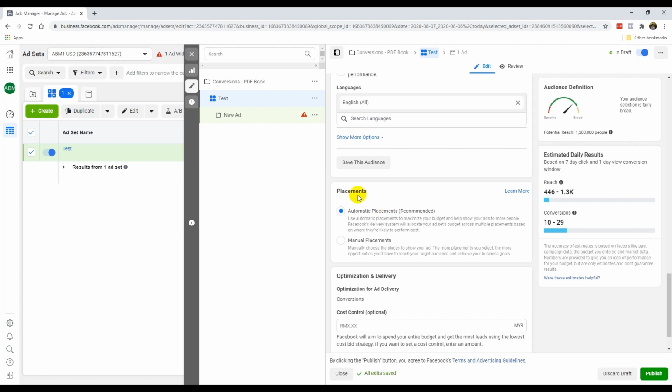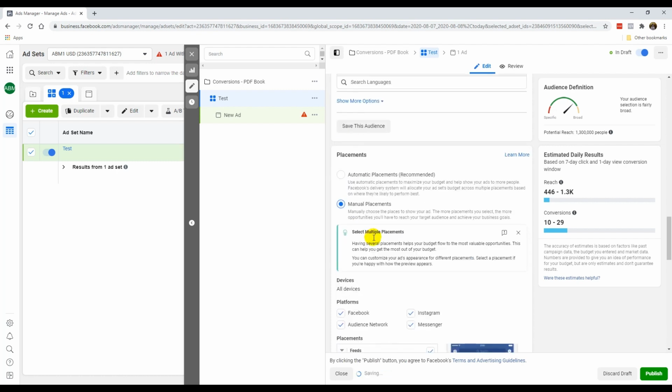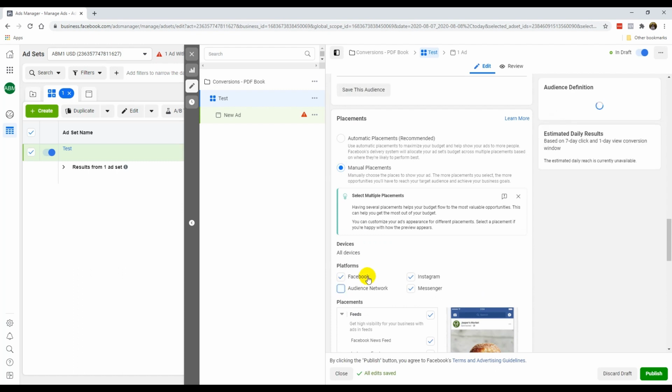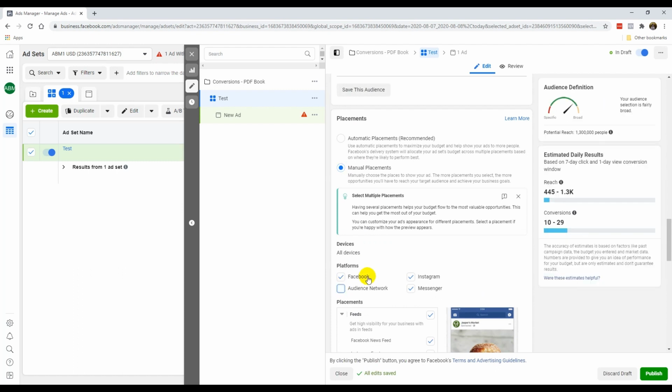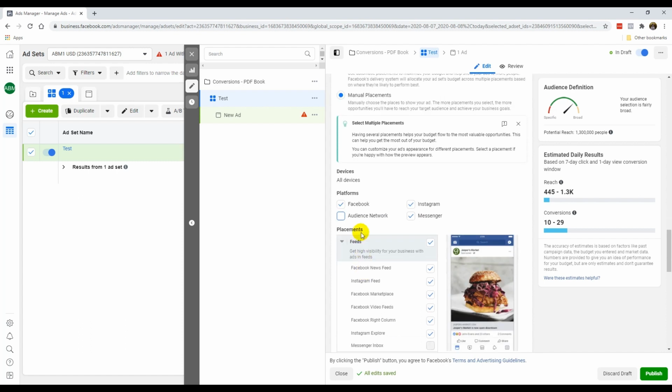Now, placements. Some experts might tell you to just leave it at automatic placements, but I would differ here. I would recommend that you go for manual placements and remove Audience Network, all right? Now, why would I want to do such a thing? Because I want this advertisement to show up on Facebook, Instagram and Messenger, but I do not want this to show up on Audience Network.